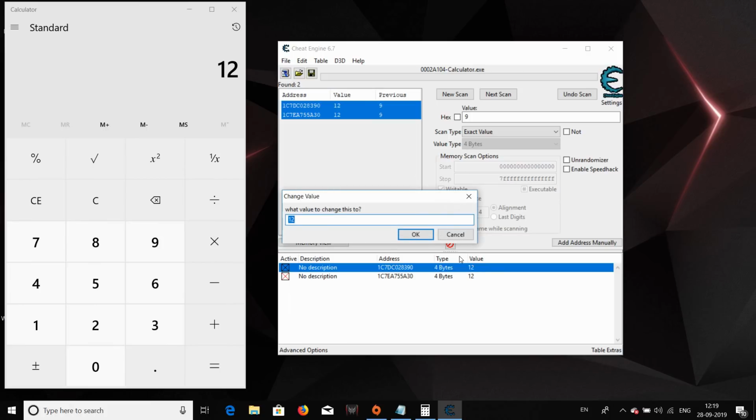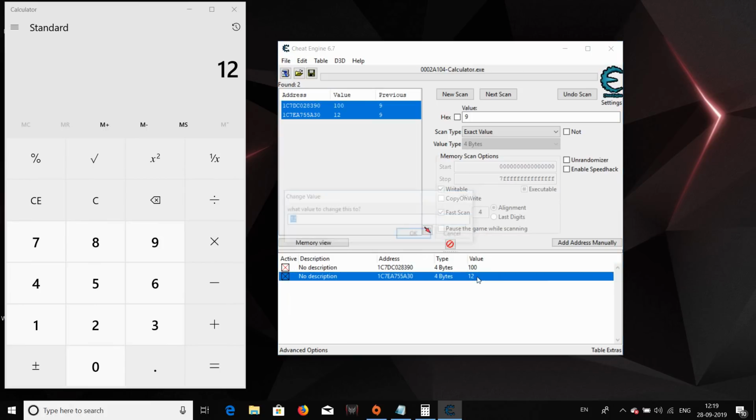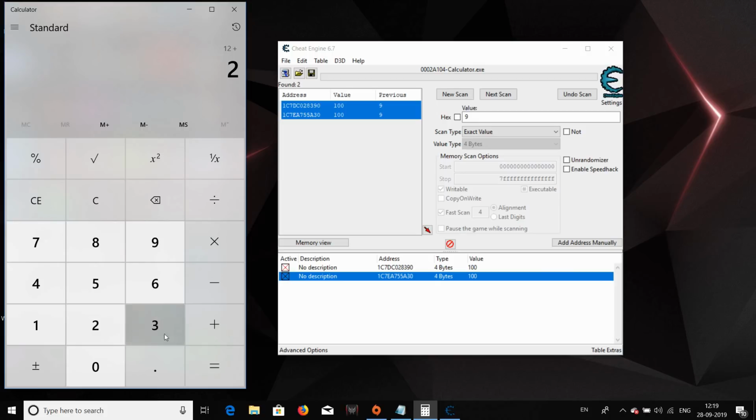Anyways, let me change this number to 100 and let's freeze this value so that it will not get updated by the calculator process. Now you can see that the calculator is behaving in a weird way. 12 plus 2 is equal to 102.